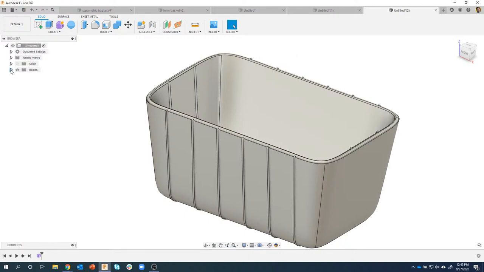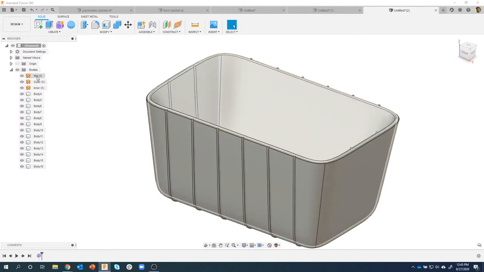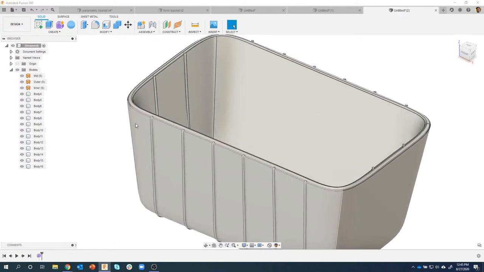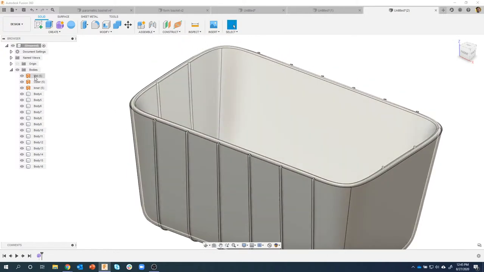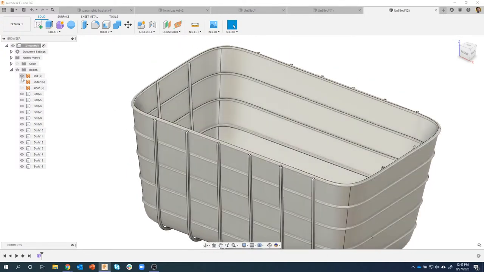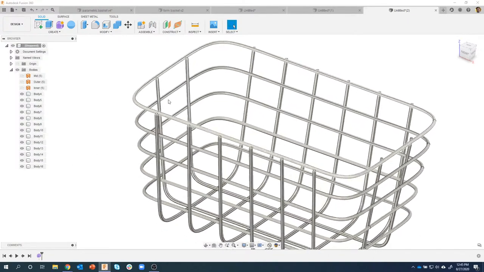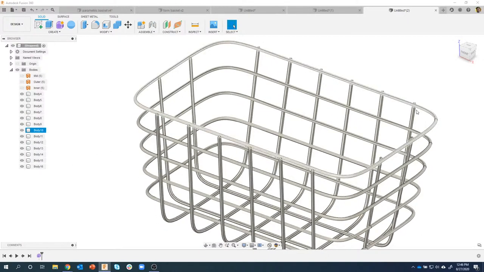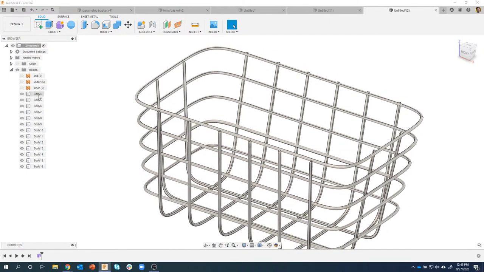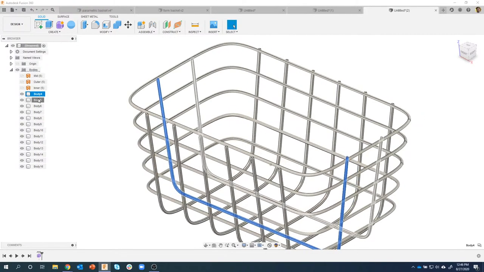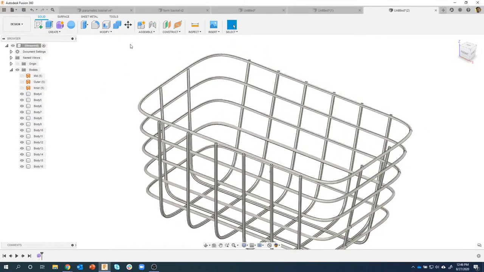Well, let's expand open the bodies, and you're going to see a bunch of bodies, and then you're going to see some surfaces. Well, these are those original, the mid, the outer, the inner. So let's go ahead and turn those guys off. We don't need those. But notice how these now don't have all those little tiny segments. They're all basically one body. Actually, they're a whole bunch of individual bodies, I should say. And I could combine them together.